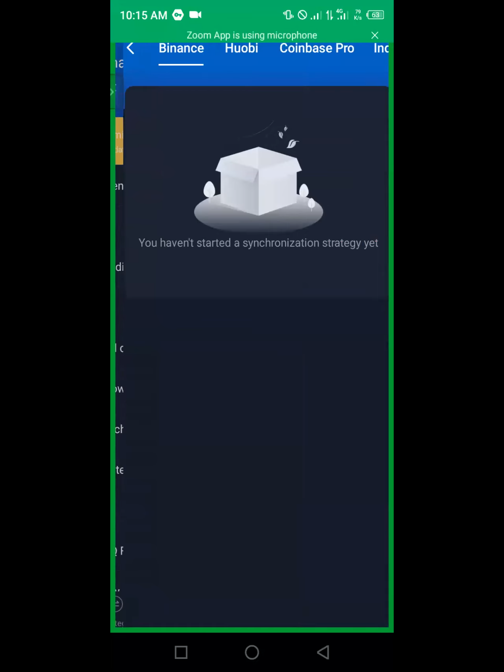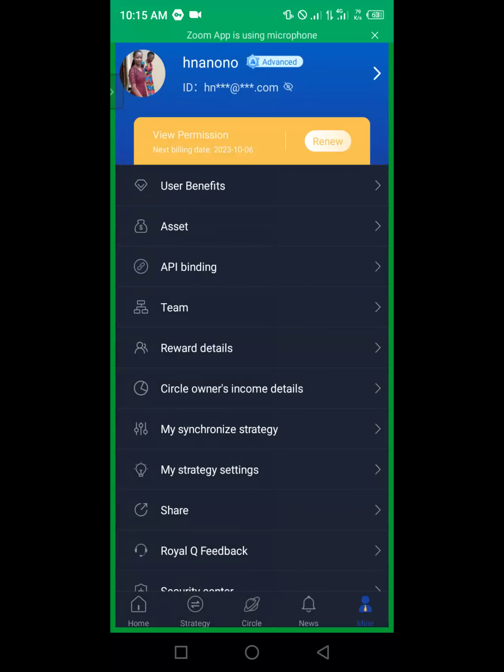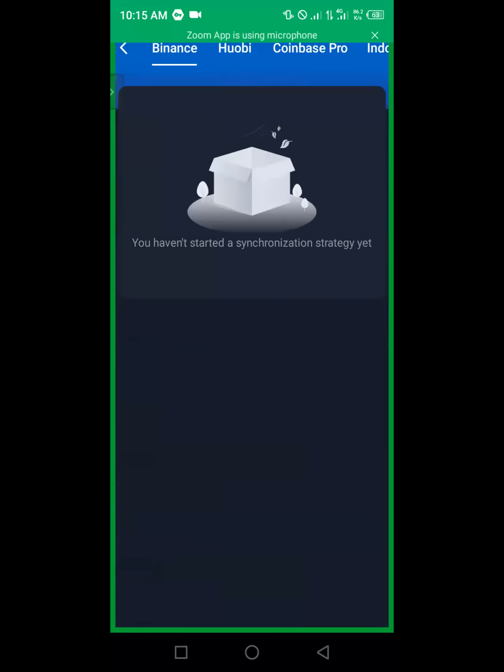My synchronized strategy. So that's where you put what you have agreed with that circle trader. You can always find it here, that I am trading 2 pieces and I'm using my first buying amount I want, because you tell that trader, I want my first buying amount to be $20 and I want to trade 2 coins, and my capital is this. So they will always be shown here.